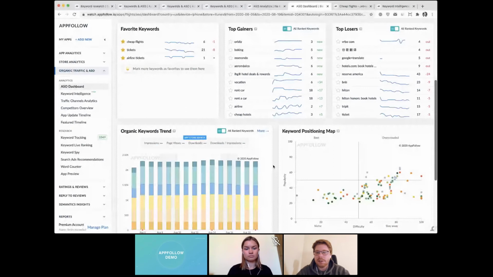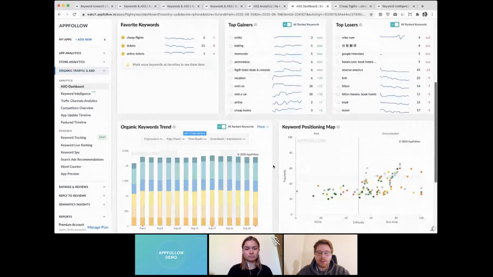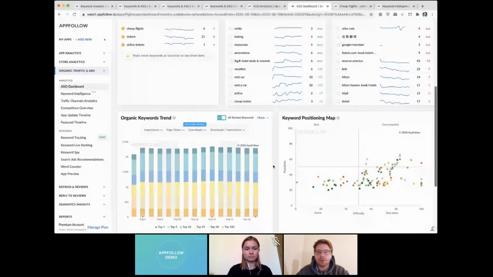It's like a semantics analysis and all this stuff, and they can rank your app for keywords that you don't use because you are relevant to them. So it's important that after every update, you should see the number of organic keywords trend growing. It's important to see that the number of keywords in top 1 and top 5 is growing, and that means that the ASO optimization was done well. That means that it was successful.